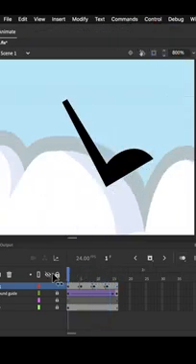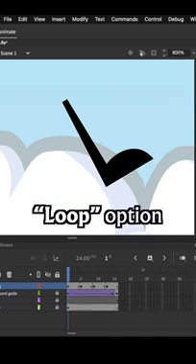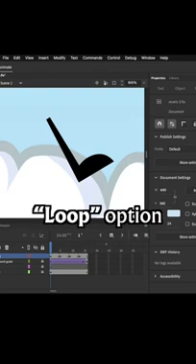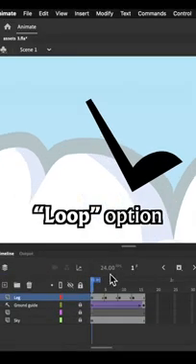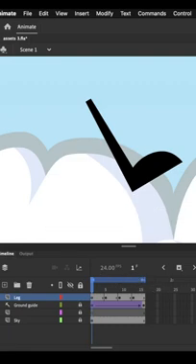Now, we're done setting up our 4 stages. I've now disabled onion skin, and we're going to enable loop mode. I'm going to just resize this window to reveal that button. I'll drag this looping section to cover the entire timeline, and let's play it.